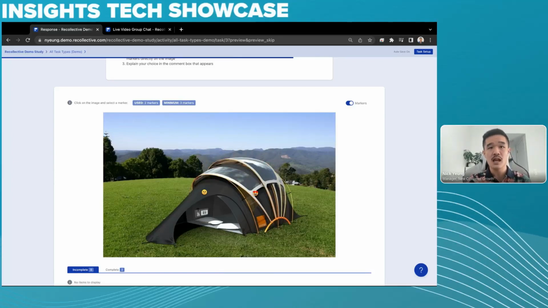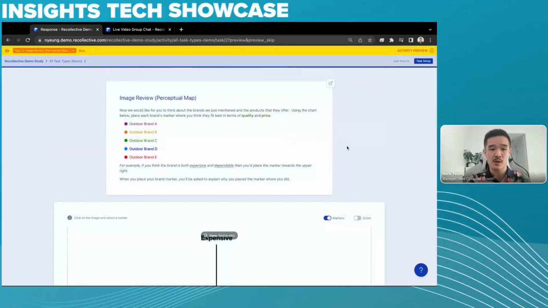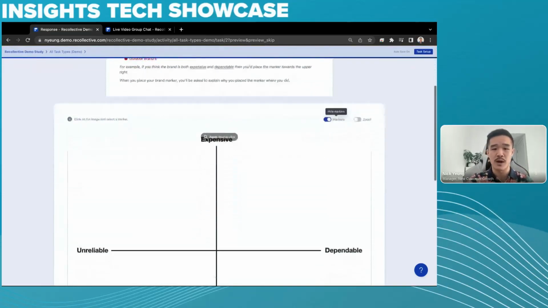As we see later, all of these labels and markers will aggregate onto a heat map overlay of the picture, and you'll be able to use dynamic filters to sort everything out. The last one I'm going to show you today is also the image review that we saw, but now it's set up completely differently as a perceptual map.